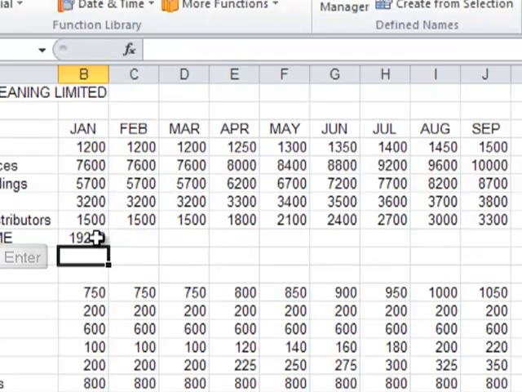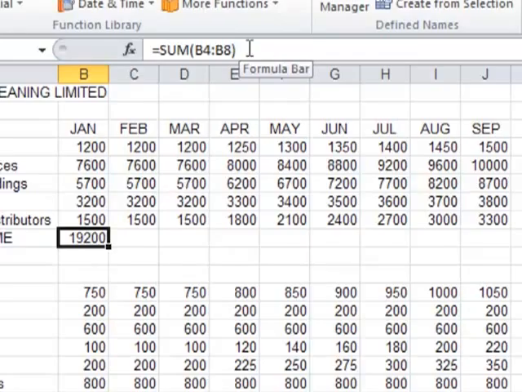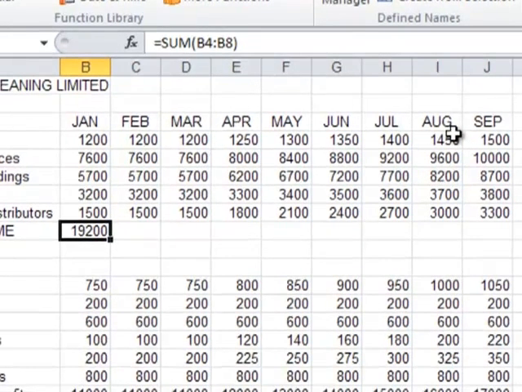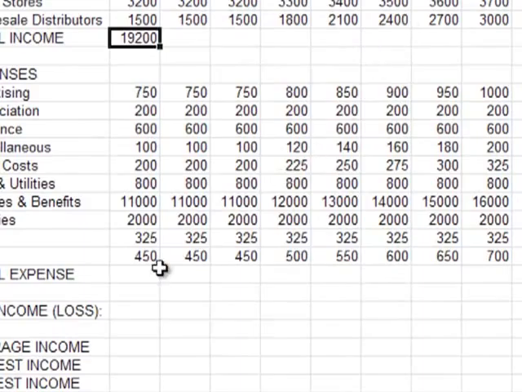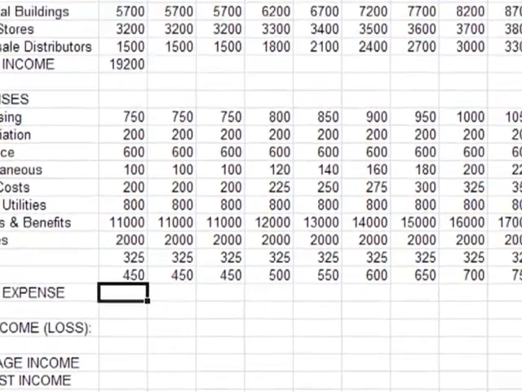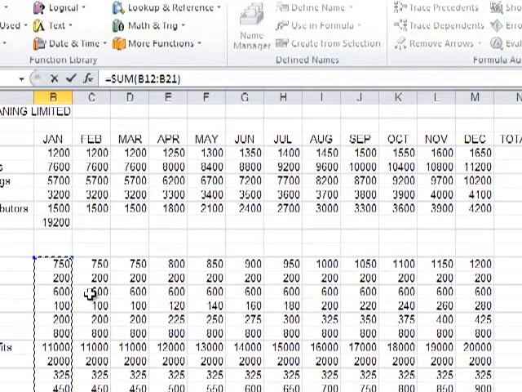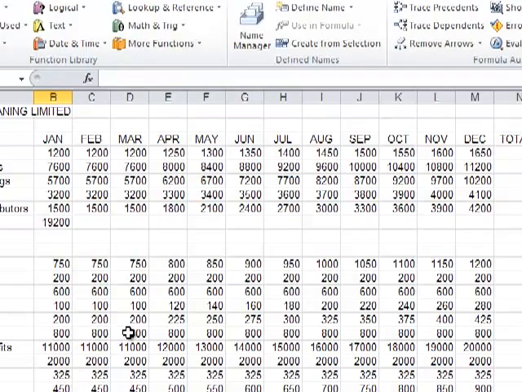The answer is 19,200, and we can see it's as a result of a formula when I look at the formula bar. Let's create another total, and this time we'll go to total expense. AutoSum, pay attention to the range, B12 to B21, everything looks good, and then I press enter. I'm going to create yet another formula, and this time a total across rows.